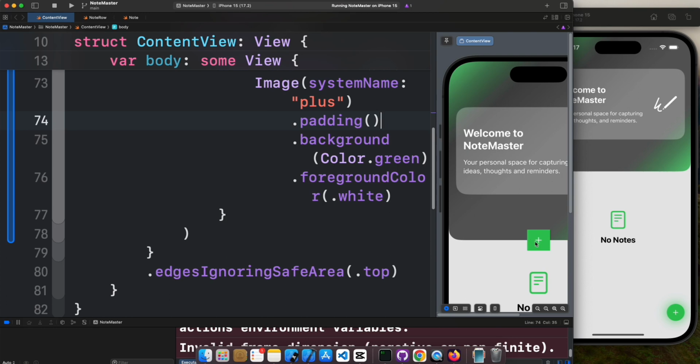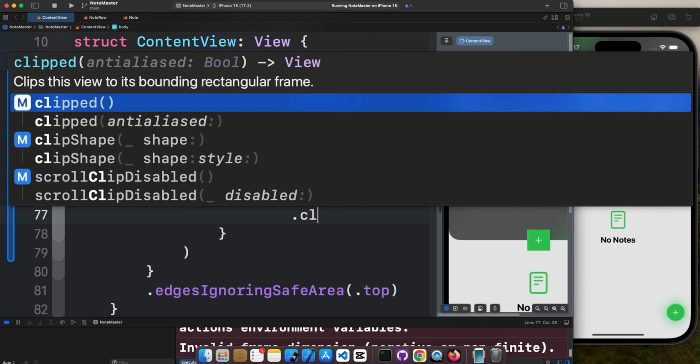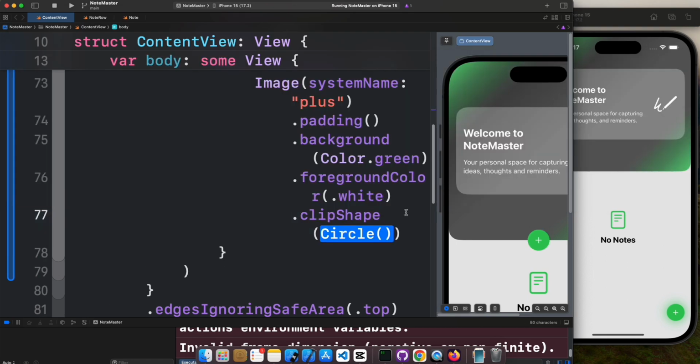So the next thing we want to do is to change the shape of this icon, okay? Because here we want it to be a circle. So here, after this foreground color, we want to add that clip shape. And for our shape, we want a circle, okay? And we can see that it's getting close to our finished app.